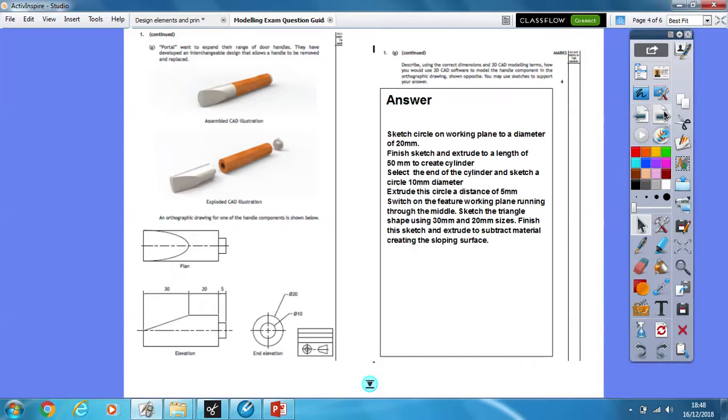So let's have a look at the answer. Basically, the first thing that you should notice is it's obviously cylindrical. So we know that we can create cylindrical forms by sketching circles and extruding them. So the first thing that we could say is we need to sketch a circle. The circle of the main cylindrical part of this handle component is this one here, and its diameter is 20 millimeters. So you would write down, sketch a circle on working plane to a diameter of 20 millimeters.